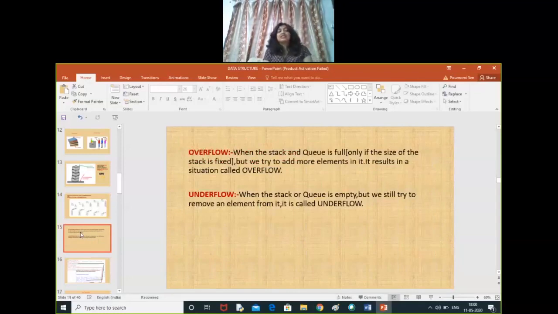Now two conditions are there, overflow and underflow. When a stack or queue is full, it only applies if the stack or queue has limited capacity. Otherwise, we know we are accessing a free memory pool, so we do not need to think of the overflow situation in Python.